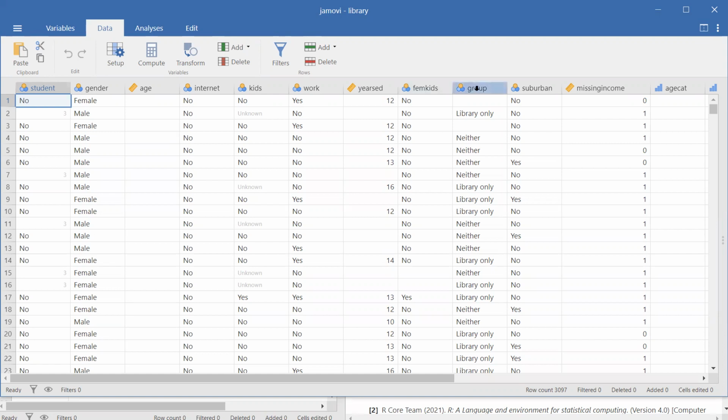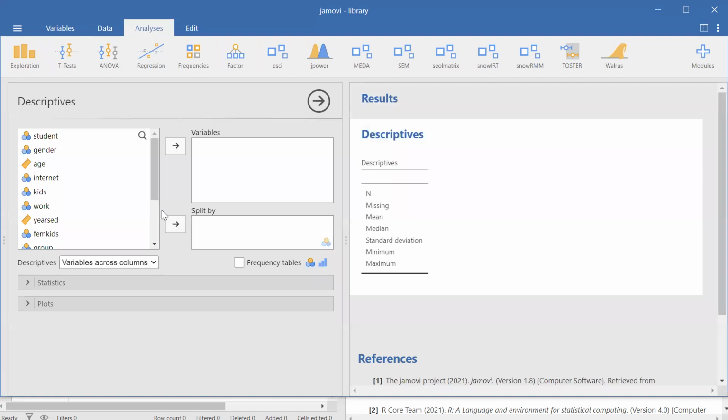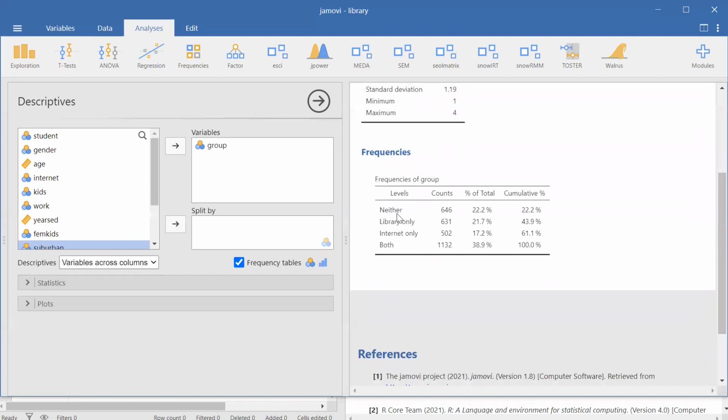So first of all, I would like to mention that somewhere in the middle of dataset, there is a variable which is called group, and that's our dependent variable. If you check options for this variable, maybe I can show you the computation of frequency table. So I will go into exploration, descriptives, ask for groups, and ask for frequency table. So you can find that here we have 4 categories. I am not using anything, neither library only, internet only, and both of these.